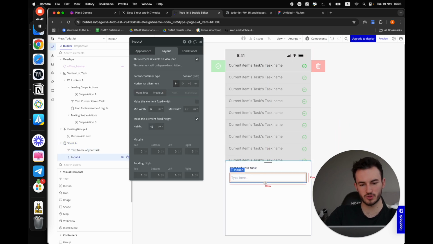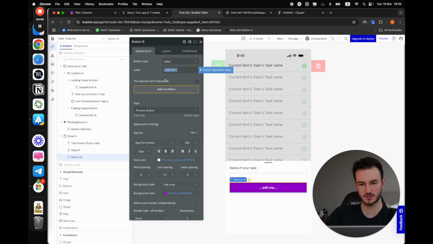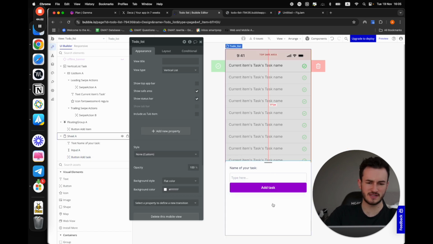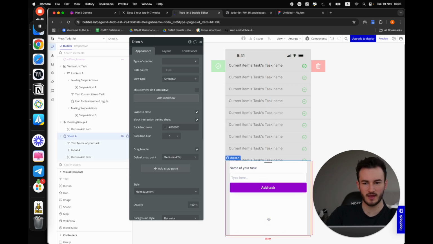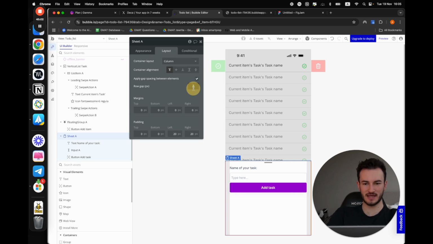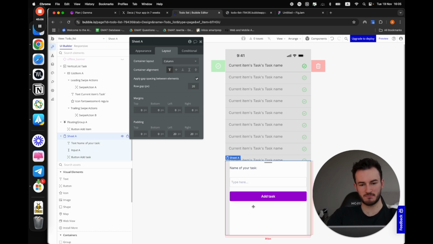So now the user can type something in here. And the final thing is button save task. So add task. There we go. The one thing we see here is that this button is super close to the top element. And to spread them out a little bit, we can go onto layout and add a gap spacing between elements. So to add some space between them. And let's say we want a space of 20 pixels.